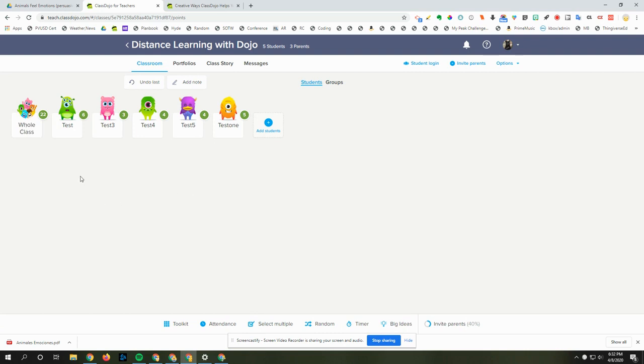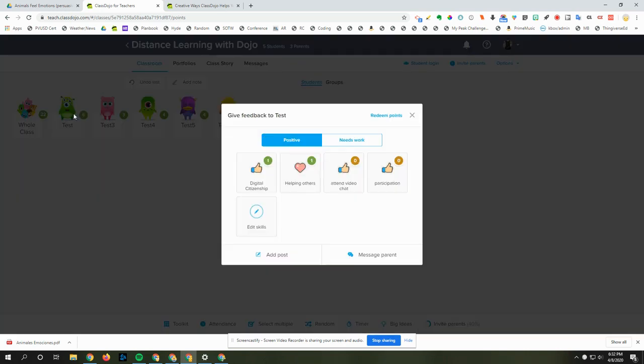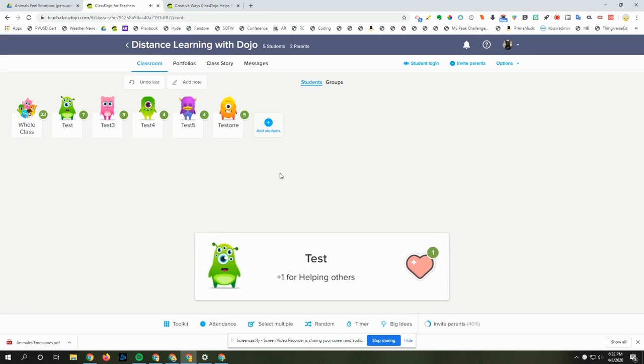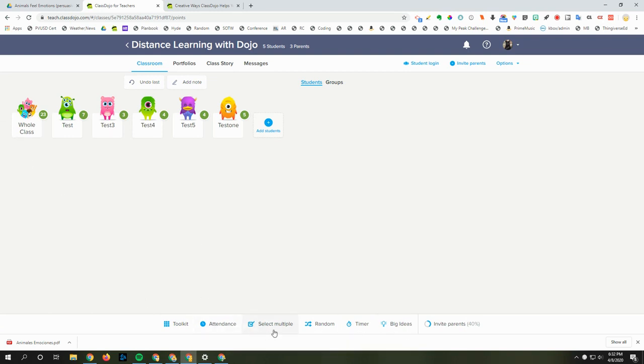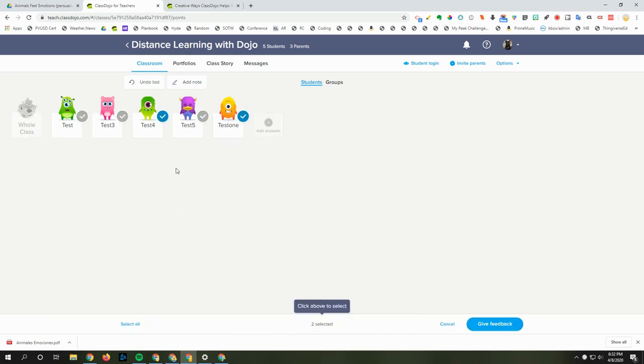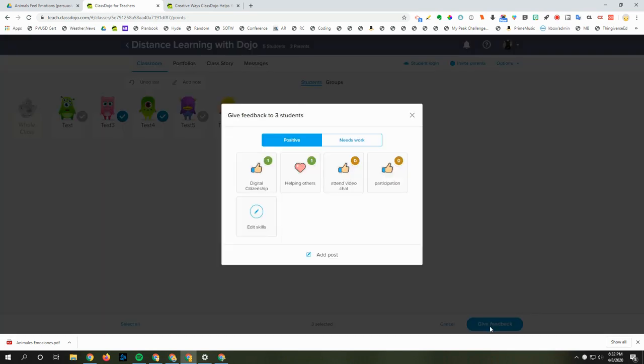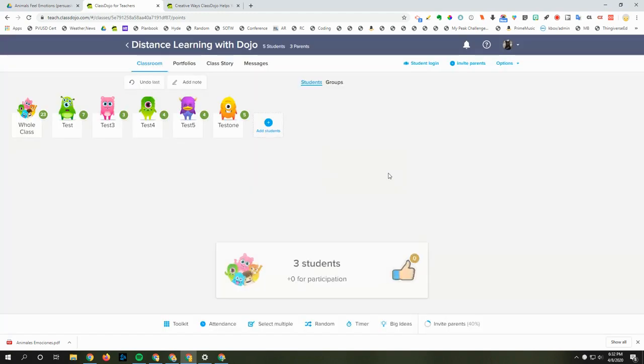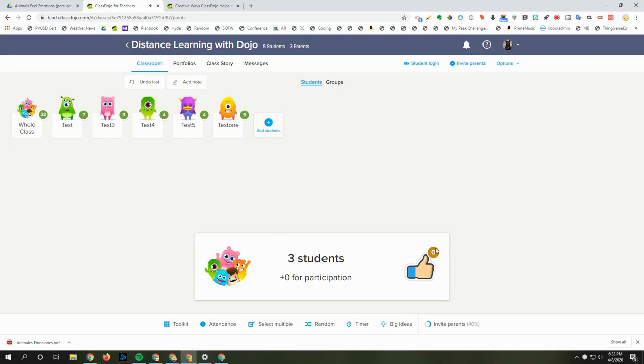If I click on a particular student, like this one here, then I can give points to just that one student. Maybe I'll say helping others, and now they have one more point. I can also select multiple students without selecting everyone. If you go down to the bottom where it says select multiple, I can click on that and now choose whichever students I want to receive or lose points. And then down at the bottom here, I can see there's that give feedback button, and now I can choose which one. So maybe I'll do this participation, and now they just got a neutral point.